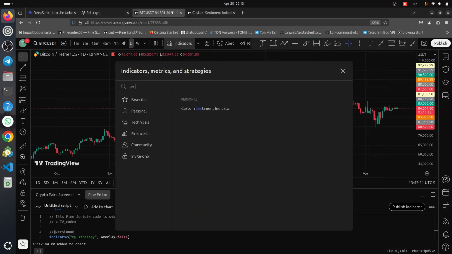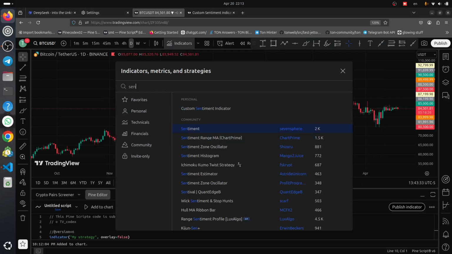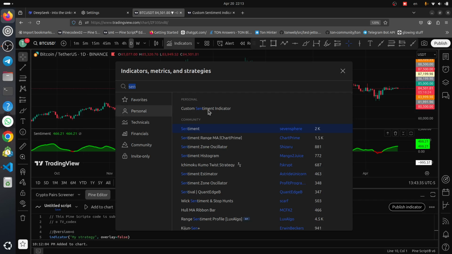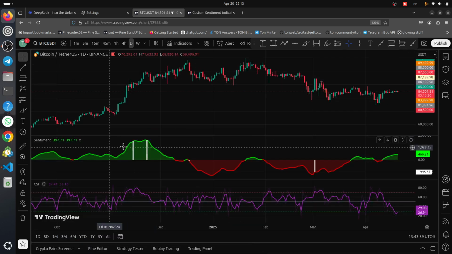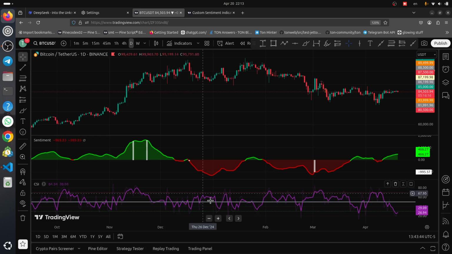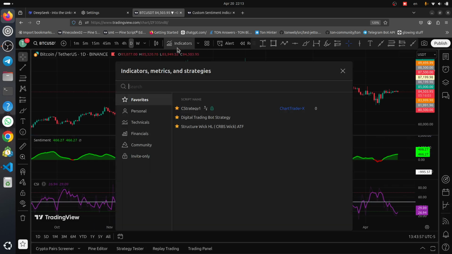Let's check the sentiment. Okay, this is sentiment and this is my sentiment. As you see, this sentiment is better, really better. So for example, here it shows low, here short, but here my indicator shows buy, should give a long signal. So this indicator, this sentiment, is better.